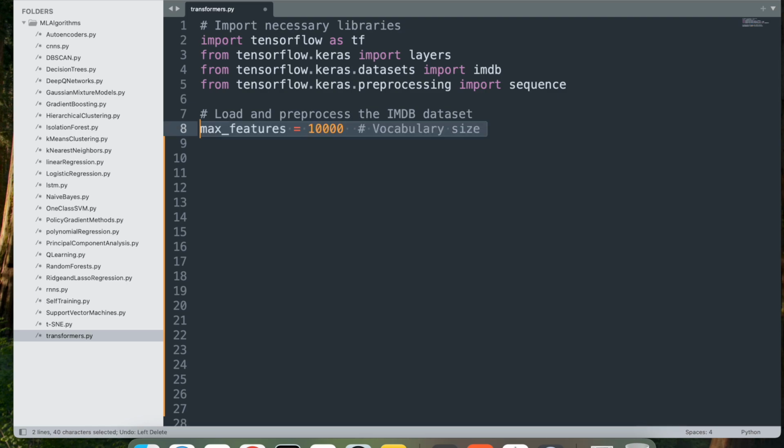First, I'm going to set max_features equal to 10,000, max_length equal to 200. Now, max_features limits the vocabulary to the 10,000 most frequent words in the dataset. Any words not in the top 10,000 are ignored. Max_length is 200. It restricts each movie review to 200 words, truncating longer reviews and padding shorter ones.